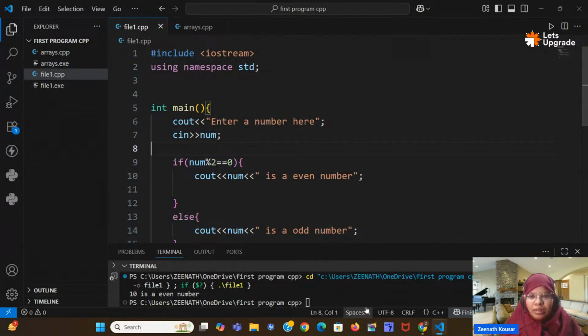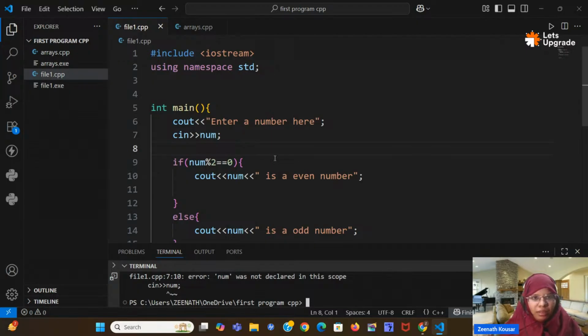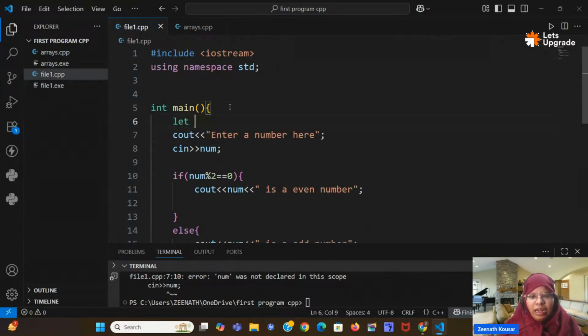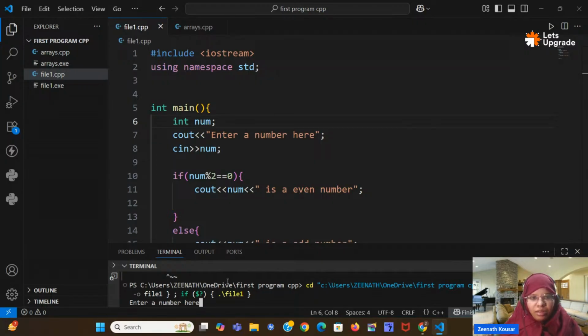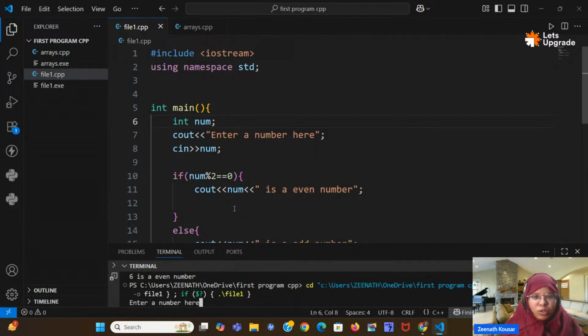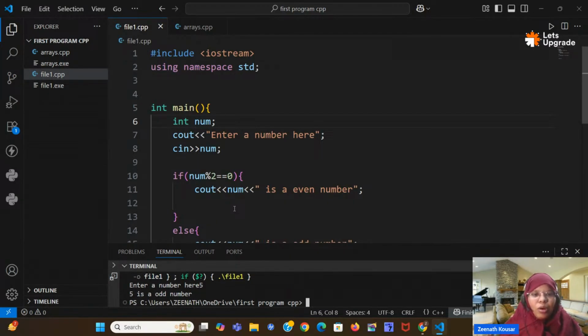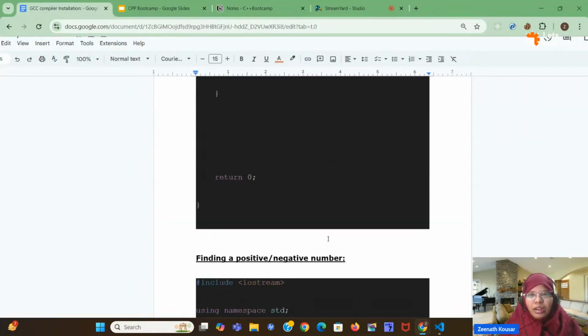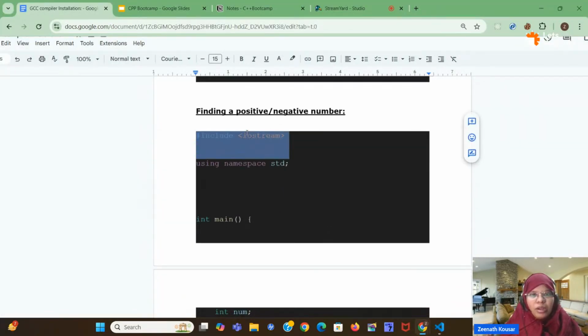Sorry, num is not declared in this scope, so I will declare it here, int num, then take that value from the user. Like this you can take some value from the user as an input. I am entering 6 here. See, 6 is an even number. Similarly, I will give some odd number, so I am giving 5. We got 5 is an odd number. So like this you can think the logic and implement it.